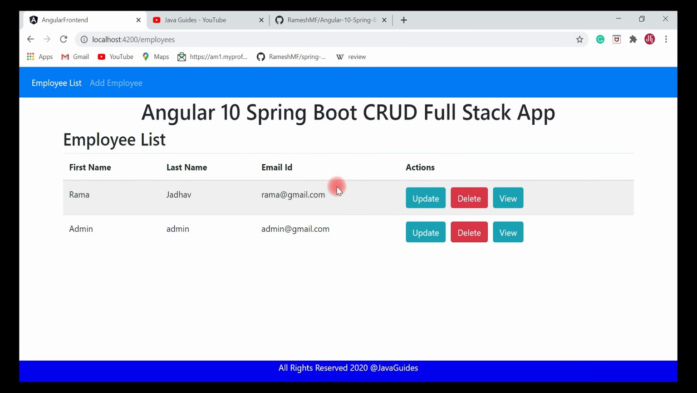Well, these are the 5 functionalities we have implemented in this employee management application. Maybe in future I will add some more features to our Angular Spring Boot full stack application.